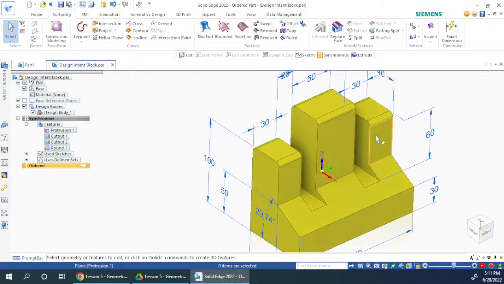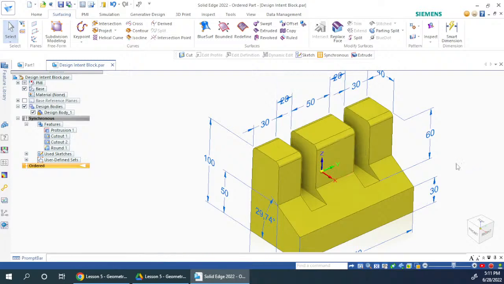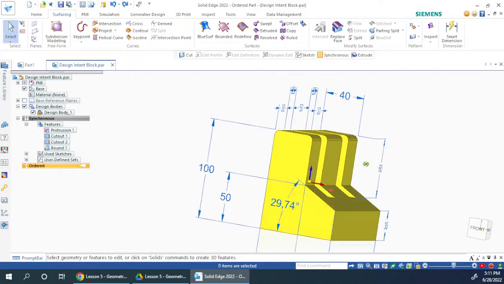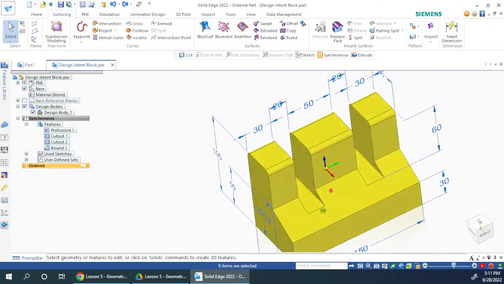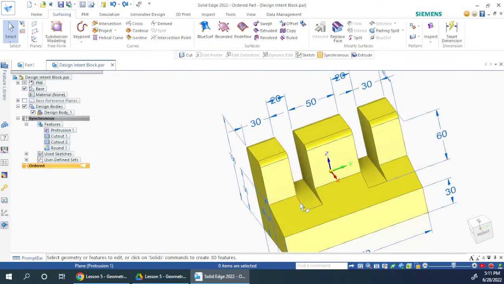But the same modification, if I want to do in the ordered method of modeling, is going to be very difficult. You'll have to add a lot more features, and the modeling becomes more difficult to do. All those difficulties can be reduced if we go for this method.